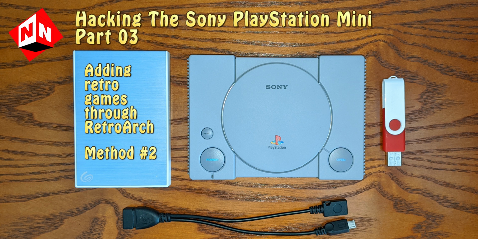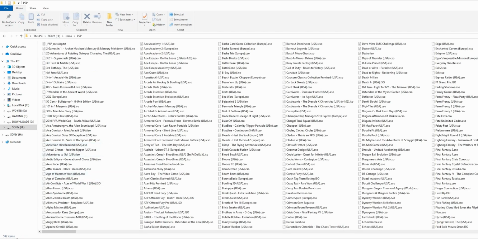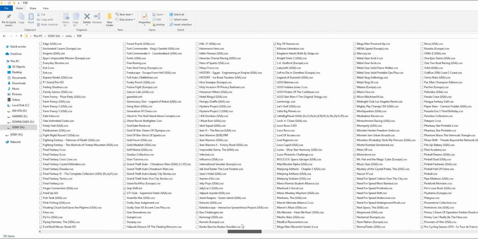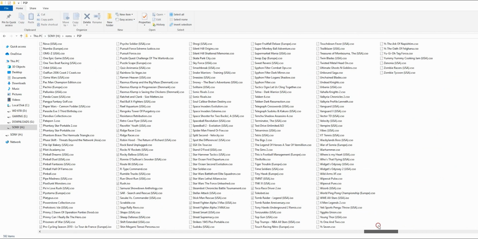Let's get started. With your hard drive plugged into your computer, go into your ROMs folder, make sure your ROMs are there. We're going to use PSP ROMs as the example. And in particular, I'm going to pick a random game here. Let's go with this Where Is My Heart game. And I'm going to show you that it works after we use this method.